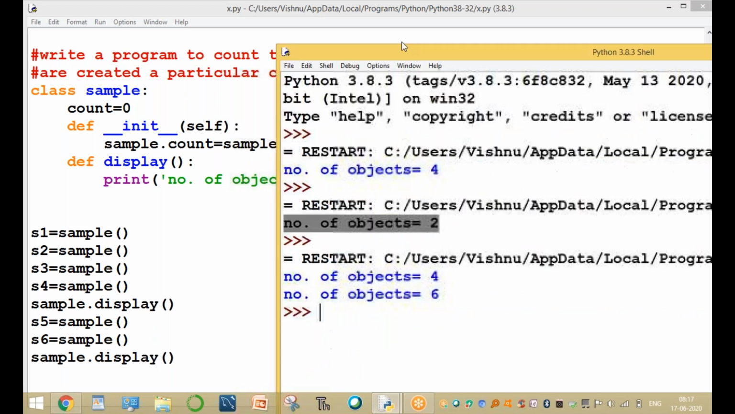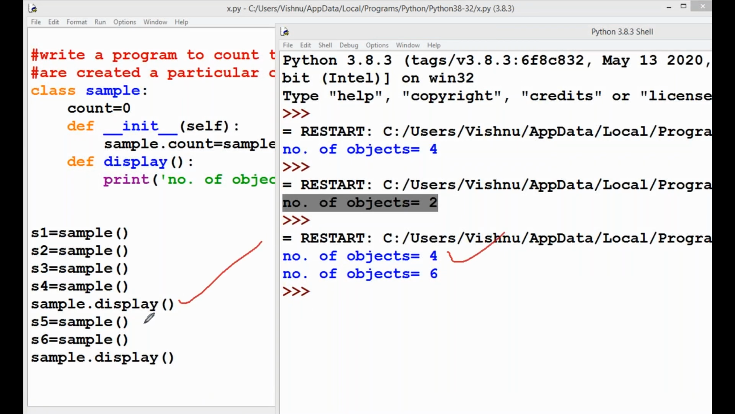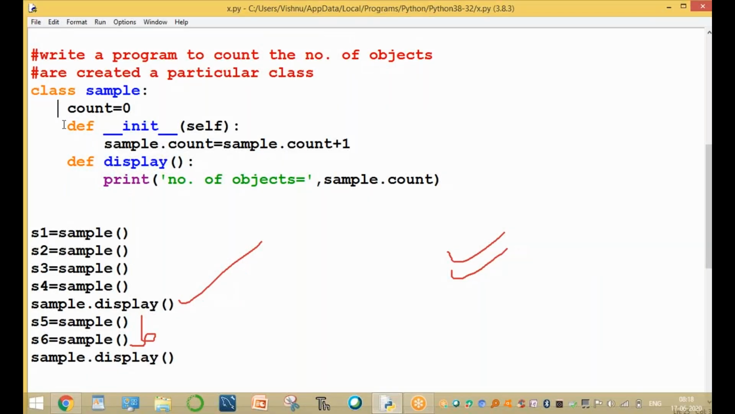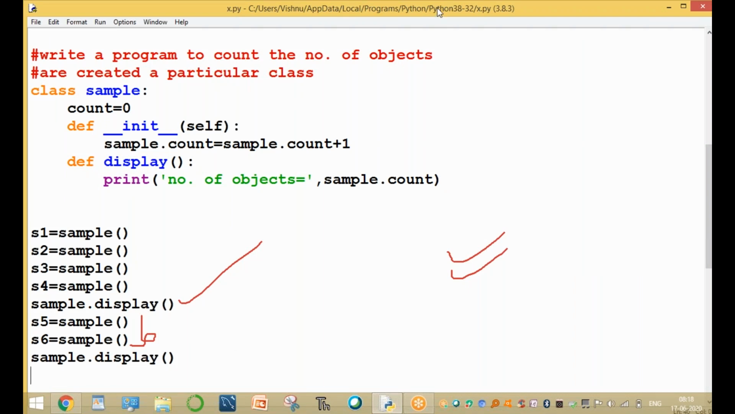Up to here, the total number of objects is 4. After creating 2 more objects, when we call the function again and execute it, the total number of objects equals 6. This is the program for creating objects using a default constructor. This is the default constructor, and after that, the constructor is complex.